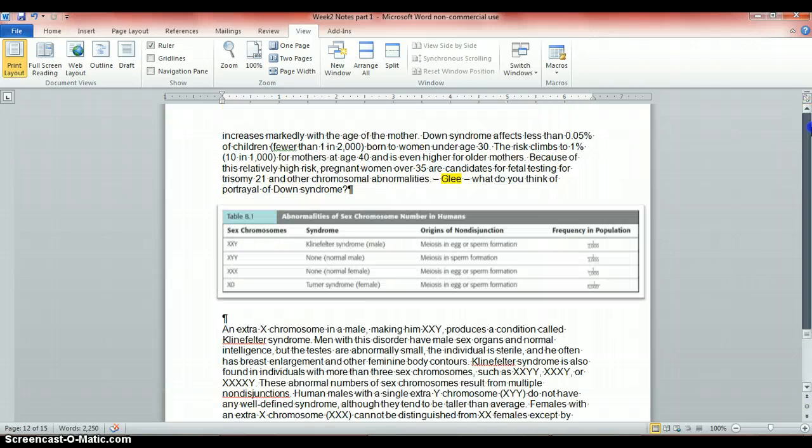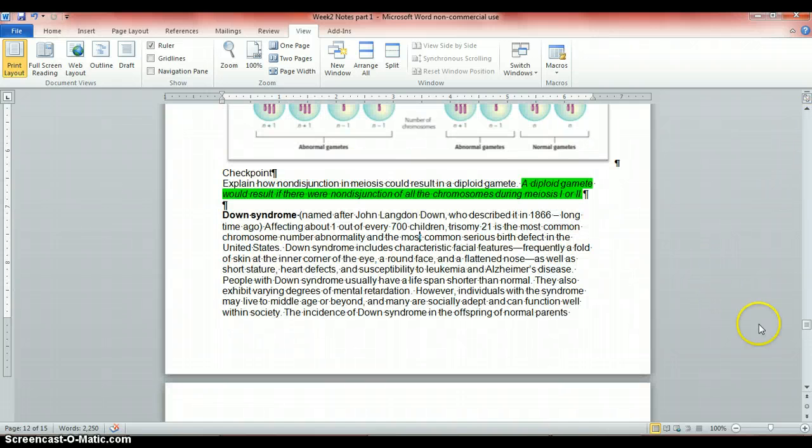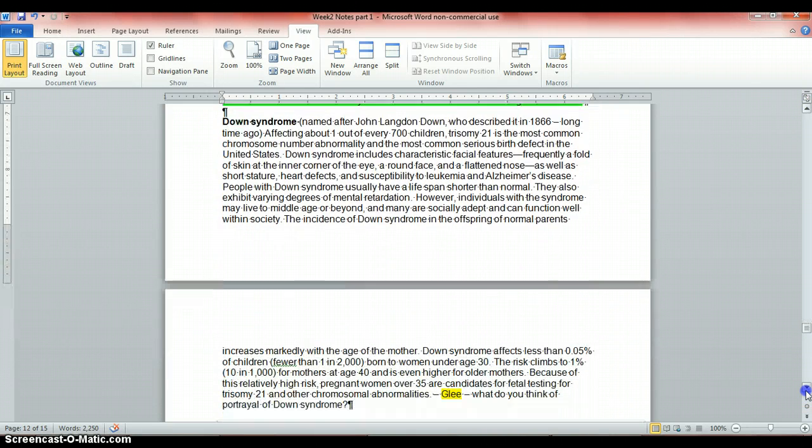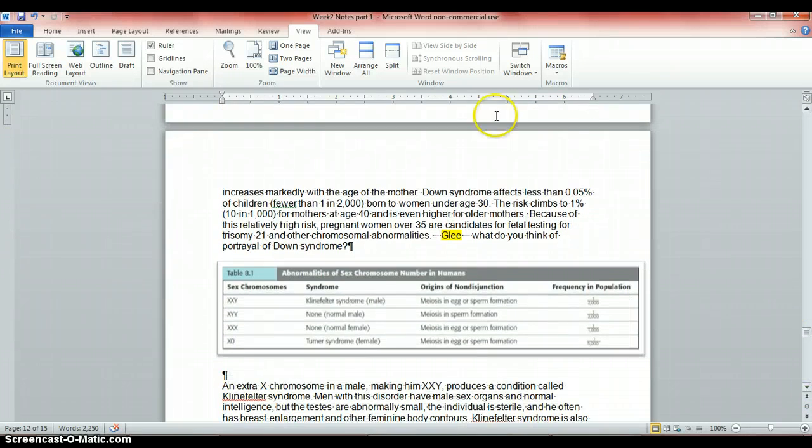Oops, that was way too far. Let's scroll down just a little bit. Seems to go up when the mom gets older for Down syndrome. And you talk about, like, on shows like Glee, how do we think about people with Down syndrome?